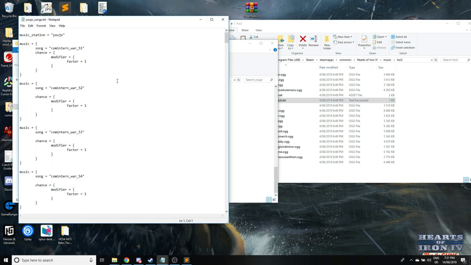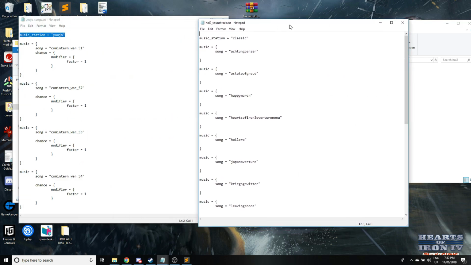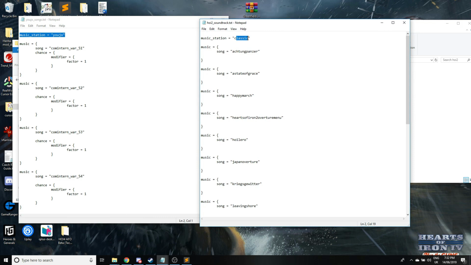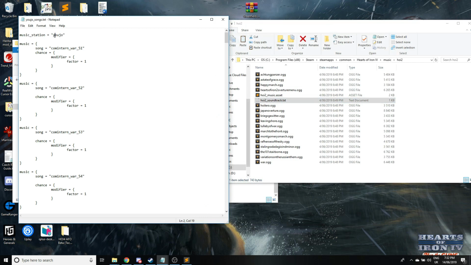And a new addition is, into the .txt, your music station name. So in here is the music station name. You're going to also need this for coding. You need to put it in a lot, actually. And in the Hearts of Iron 2 soundtrack, it's also classic as well. So that's pretty neat, I guess. So yeah, make sure it's exactly the same as the folder name, and you should have no issues with that.